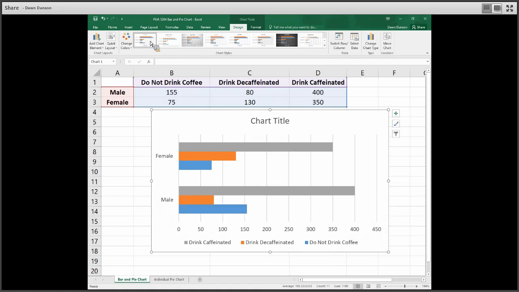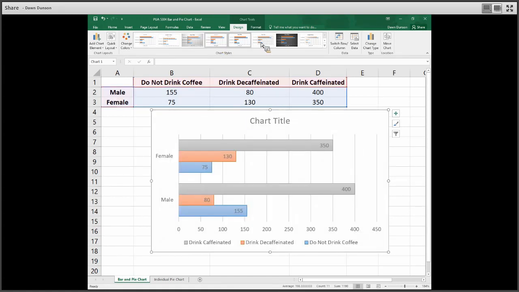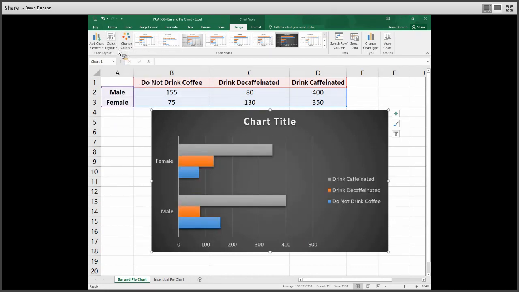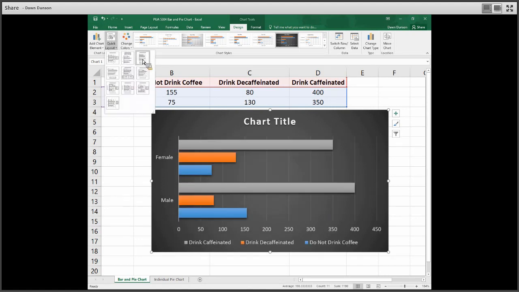Also notice the different designs of this bar chart that you can choose from up here. You can also change the colors of your chart, and you can go to Quick Layout and choose how you would like your chart to be shown.